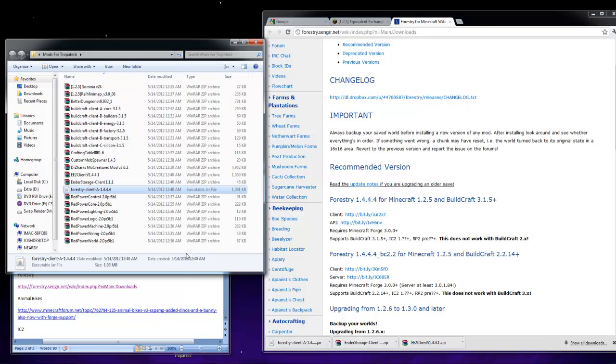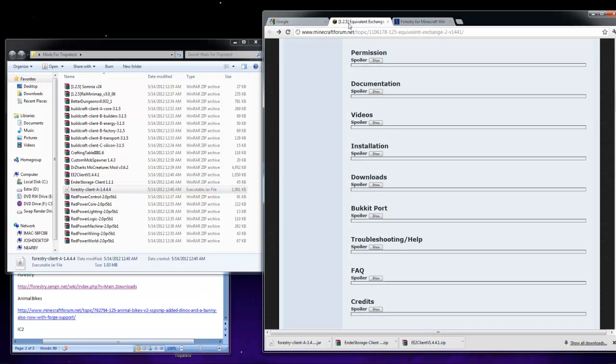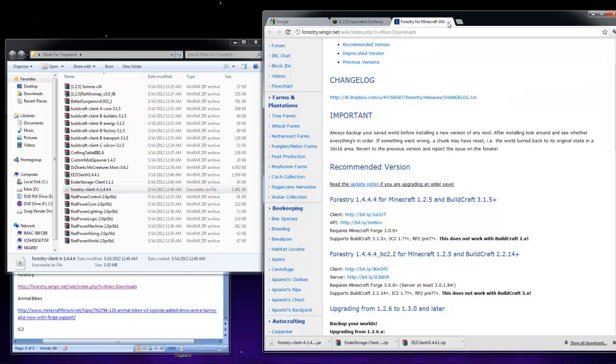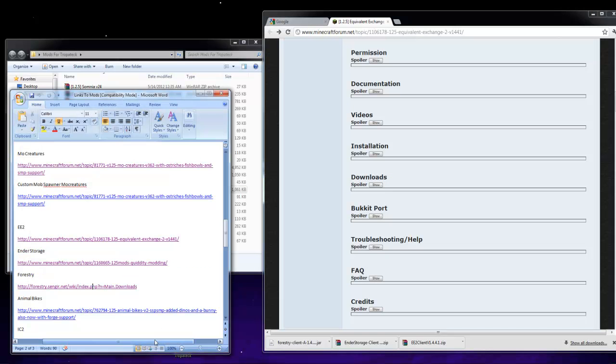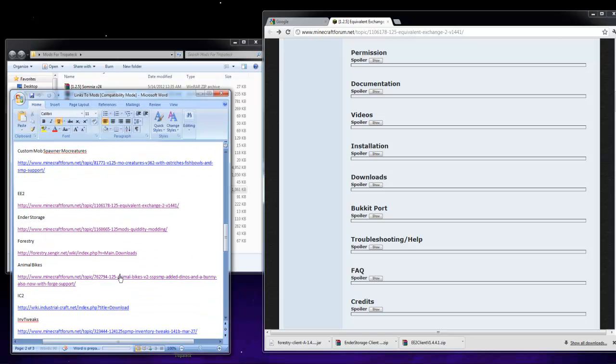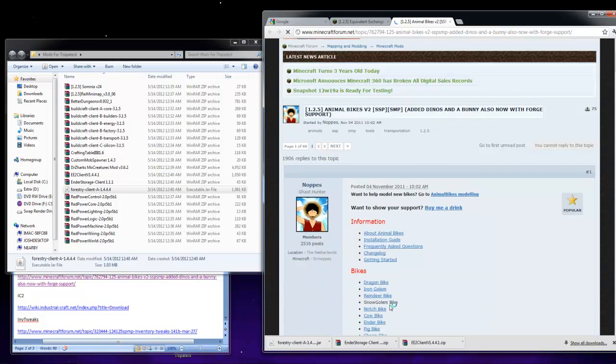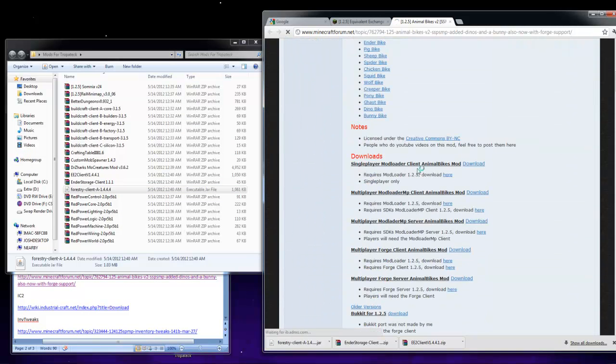And that's right there. It's just a jar file, which is one of the first jar files. IC2 is also a jar file, so be aware of that. You don't have to zip that. It needs to stay out. Animal bikes. Just going to scroll down to single player mod client, animal bikes. We need the Forge one though, actually. So we need multiplayer, or not multiplayer, single player Forge.